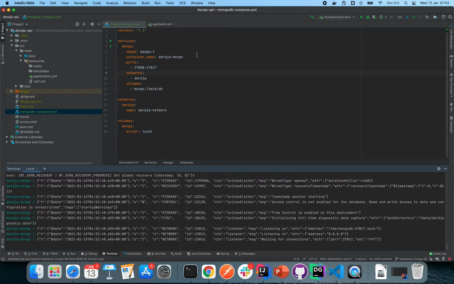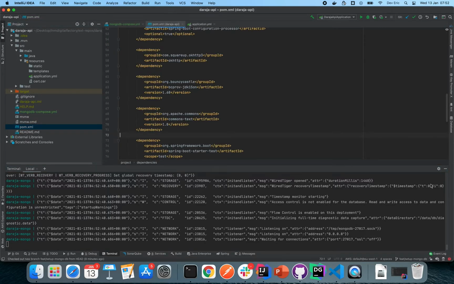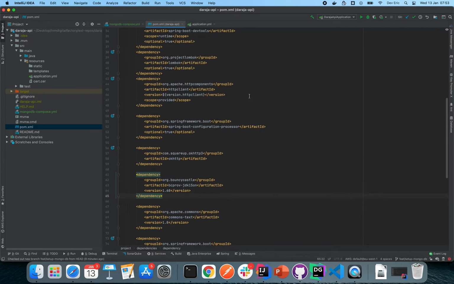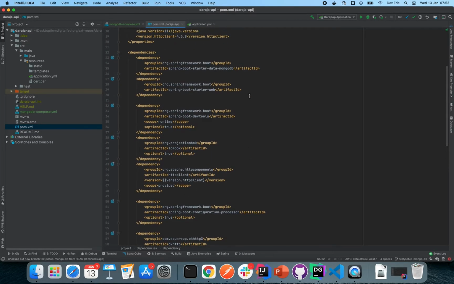So the other thing that we'll need to do on our part is, if you haven't done so, go to the pom xml file. You'll be able to see that there is a dependency for Mongo that I added, which is this one. So you can go ahead and also add this particular dependency if you've not added.